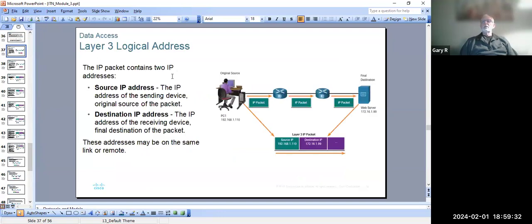Let's see what we got here. Logical addresses. Now we're suddenly talking about logical addresses. Well, when I was drawing on the whiteboard earlier, I was showing you communication within one network, and I only showed you one address, a physical Ethernet, NIC, etc. address.